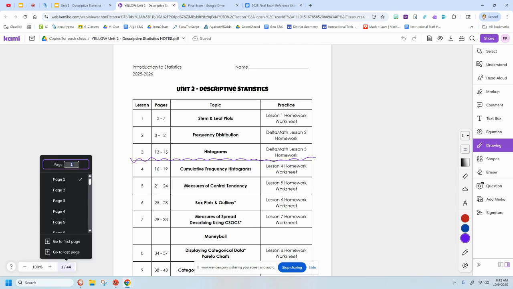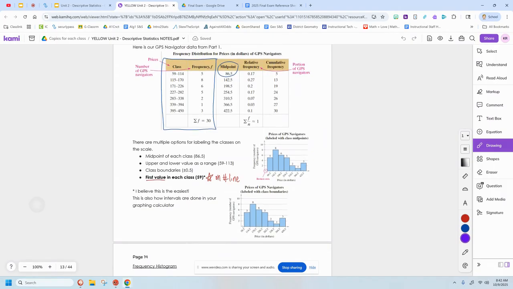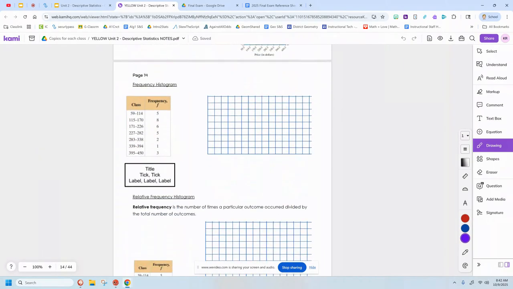We did some conversation about histograms yesterday. We're just going to jump in and start making them today.